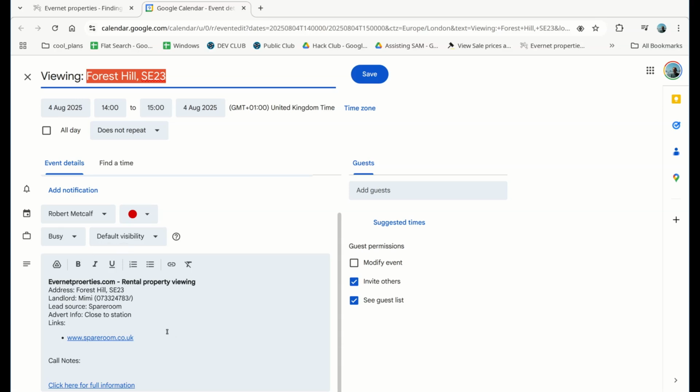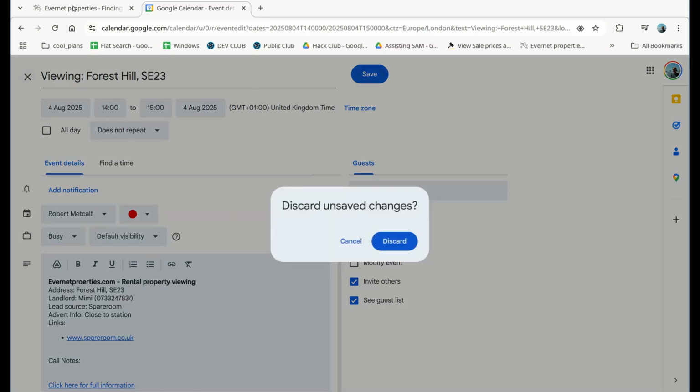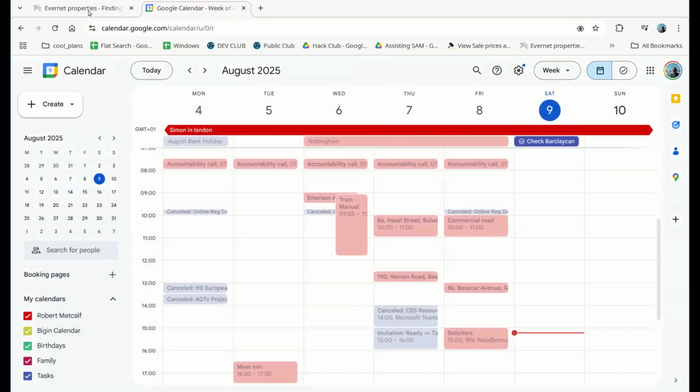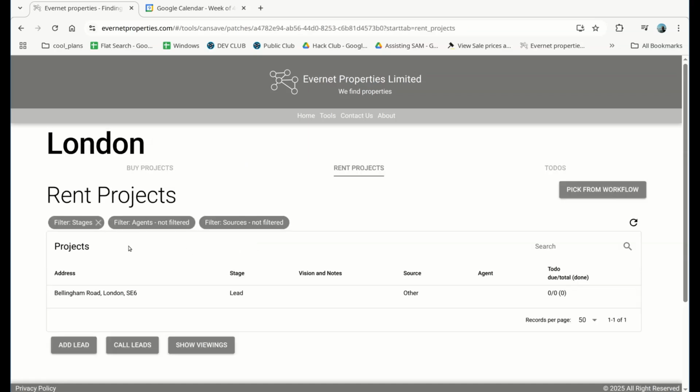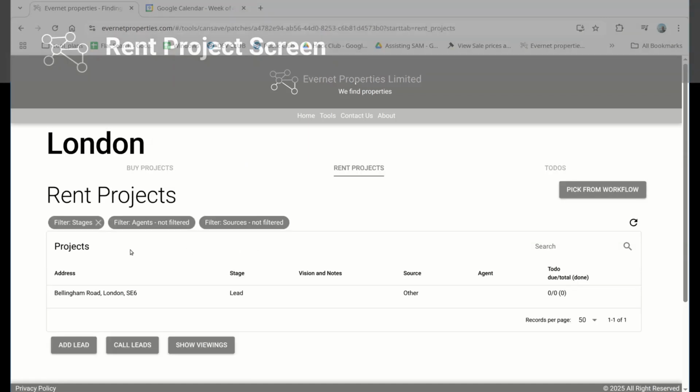This is useful when you're on the road. You've also got a link there where if you've got the Evernetproperties app on your phone, you're able to click there and you can bring the full information up. So the final thing to say about this view, I've already shown the I button, is the patch button. If you click here, that's going to go to the patch view that we saw previously.